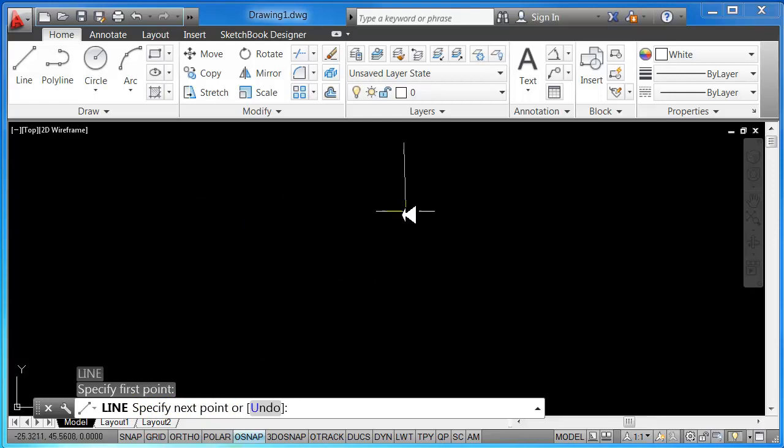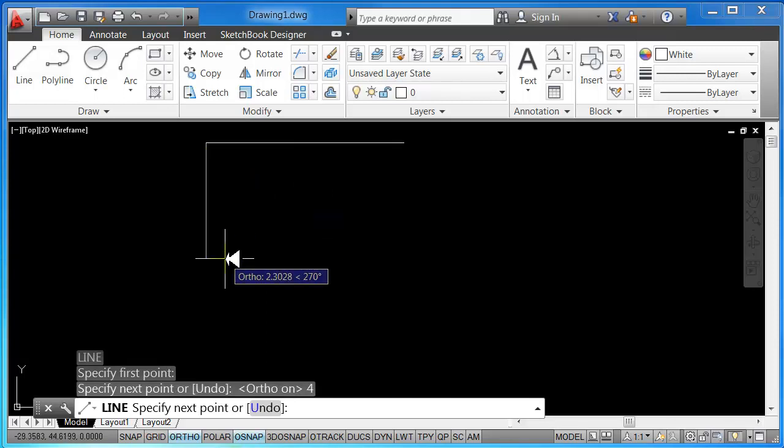Well, I want my line to be perfectly straight, and the way I do that is with a command called ortho. Here it is down here on the toolbar, so I can click that on. Notice that my lines are perfectly 90-degree angles now. So I'm going to go ahead and pull that line over to the left, and I'm going to type a 4, enter. And that will give me a line exactly 4 inches long, perfectly horizontal.